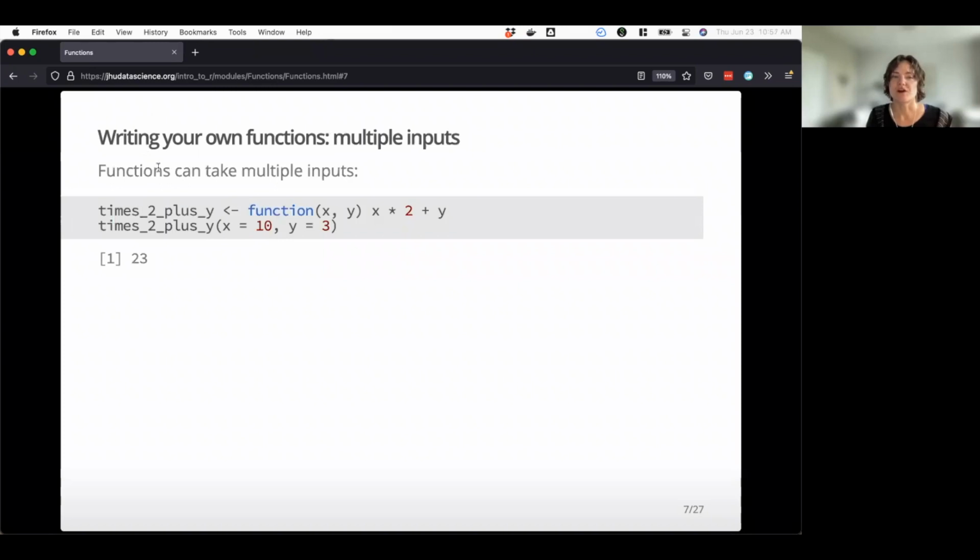Okay, so functions can take multiple inputs. So let's say I have a function that I want to do times 2 and then plus some value. I can give it the x and the y input, and I can say, oh, well, I want that to be x times 2 plus whatever I supply for y. And then when I actually apply that function, I have to give it both arguments, right?